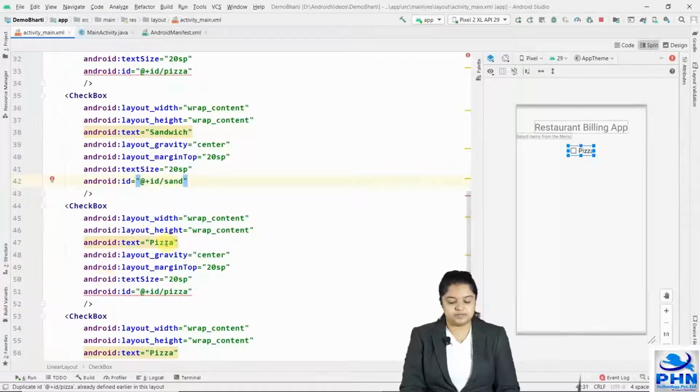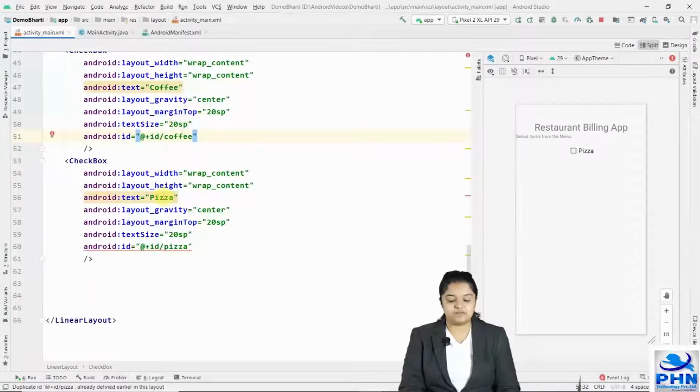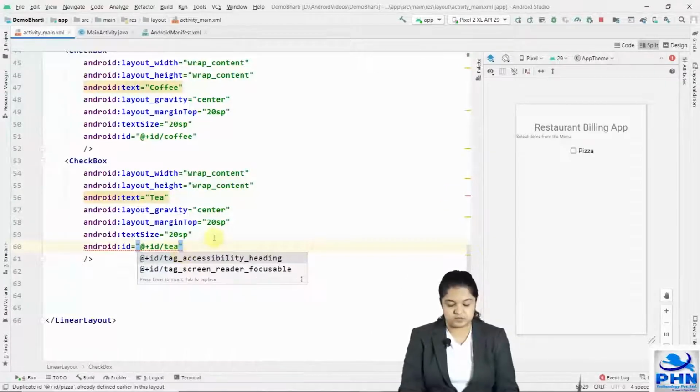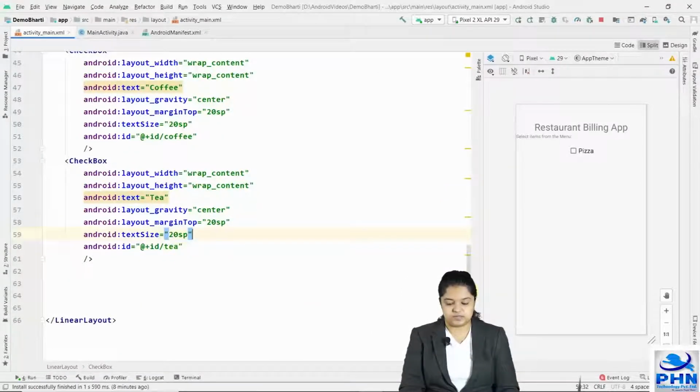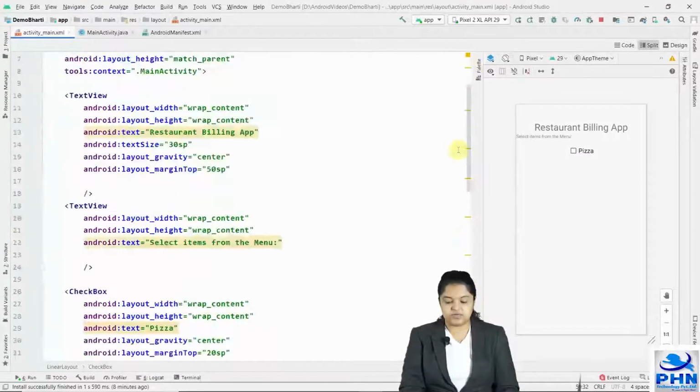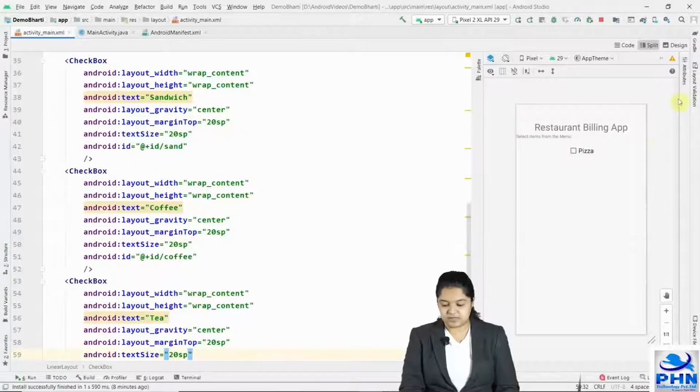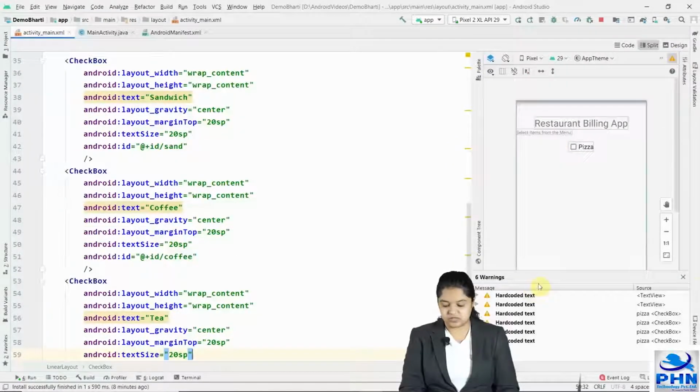The third item, let's say, will be coffee. Let's change its ID, coffee. Then the next item will be tea. So for proper rendering, you will have to remove all the errors, and then your design will be displayed. Tea. Now all the errors are removed. Maybe there might be some rendering error, so you can just check it here. No, these are okay.